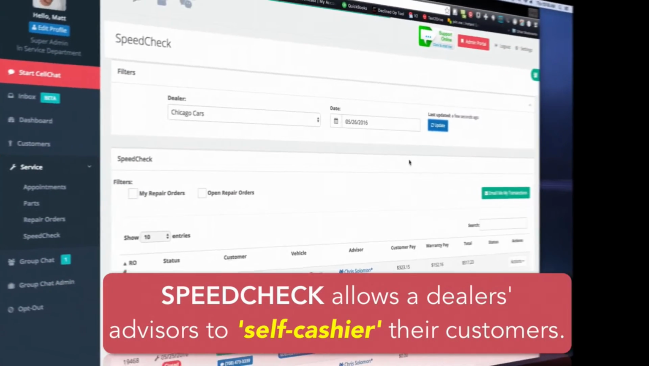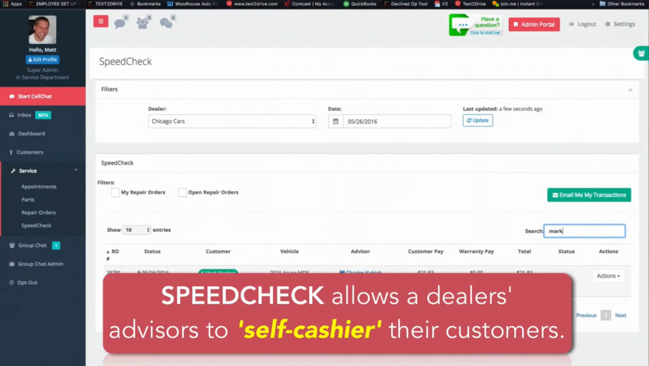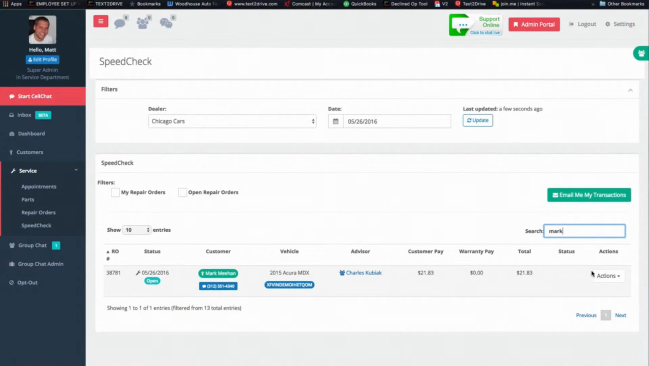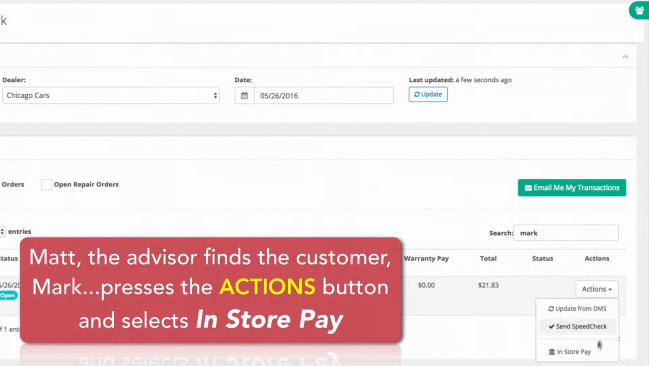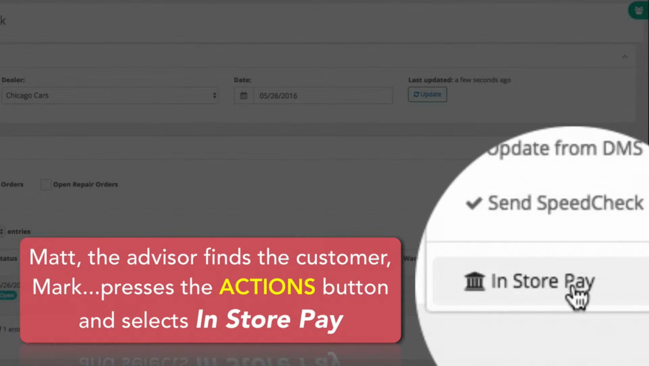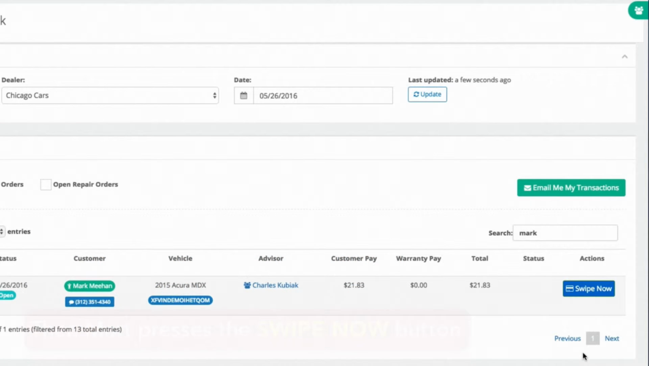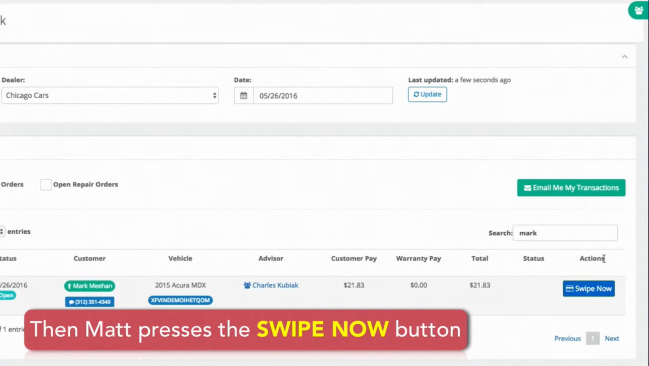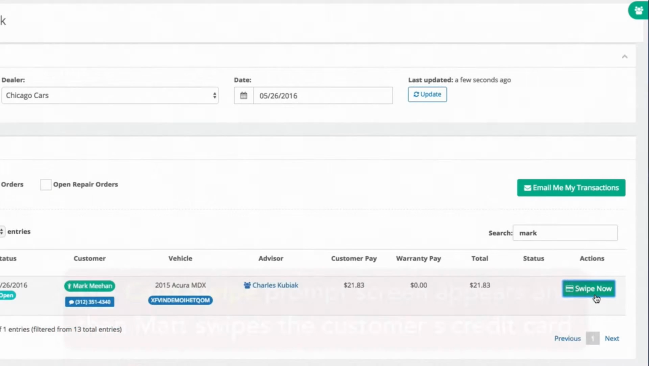TEXT2DRIVE Speedcheck allows dealership-assigned employees to cashier any customer who may present a credit card for payment. Matt, a service advisor at Chicago Cars, is going to cashier a customer named Mark Meehan. Matt presses In-Store Pay and is instructed to swipe now. Matt's going to press the blue Swipe Now button, and after he does, a new dialog window will open and it'll instruct him to swipe that credit card right now.